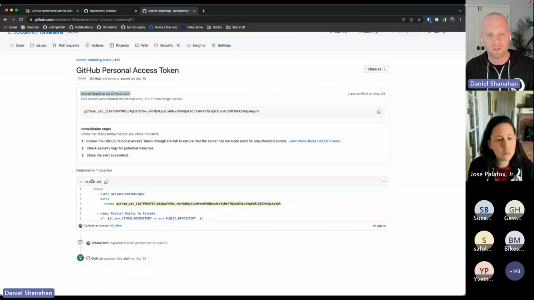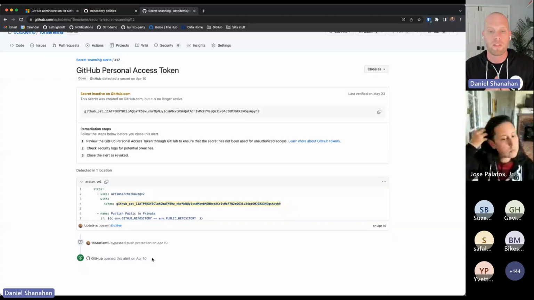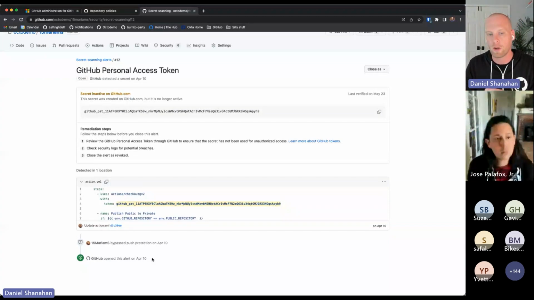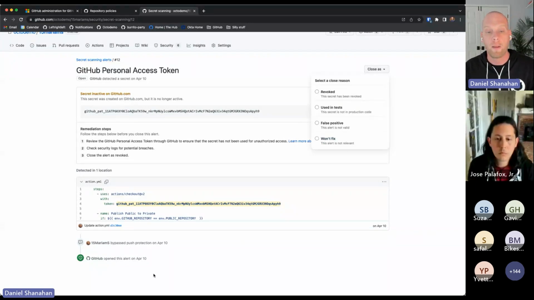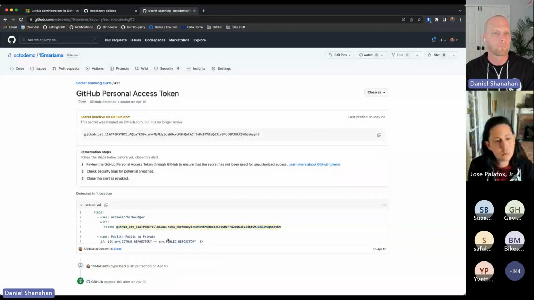Here's a snapshot of the code where it was inside of this file, action.yaml. And this is when it was actually introduced. An important note here is this bottom section. This is our audit trail. This is where we track the events of this alert. The alert will stick around forever. This alert will always be here. The state of the alert may change. It may change to, Miriam bypassed push protection. If I were to go in here and mark this as revoked, it would show itself as being closed, and it'll show that I made this action at the specific time that I make it. So you've got a very clear audit trail of the history of these alerts.